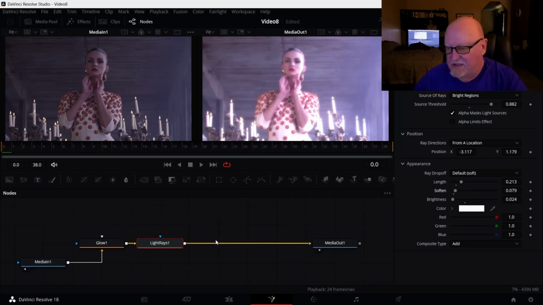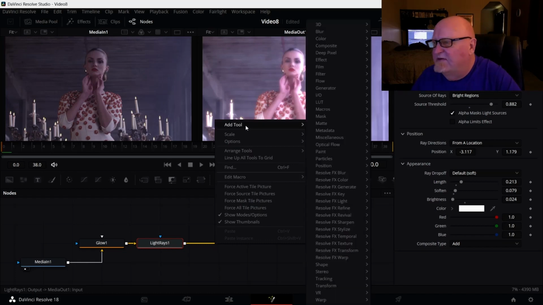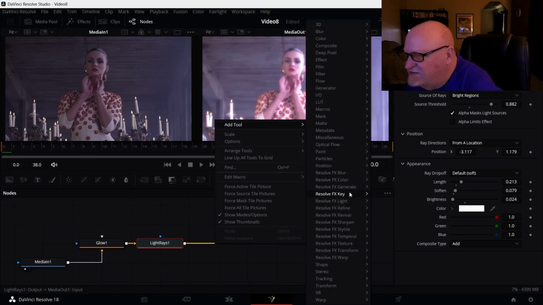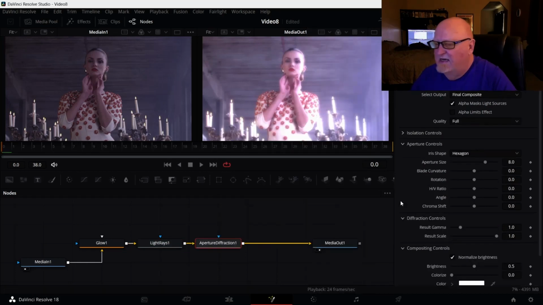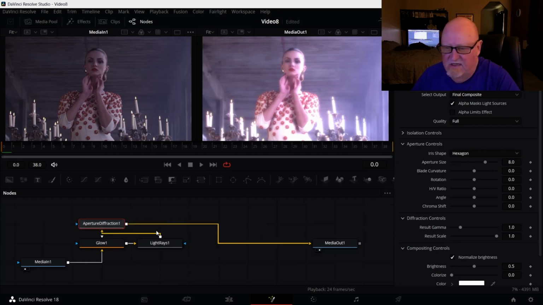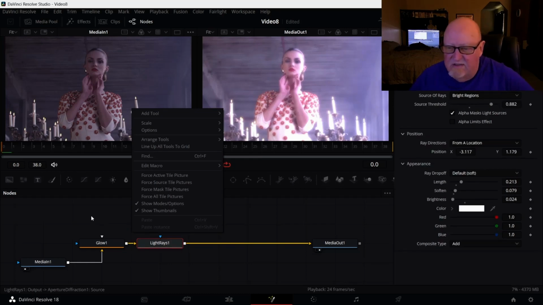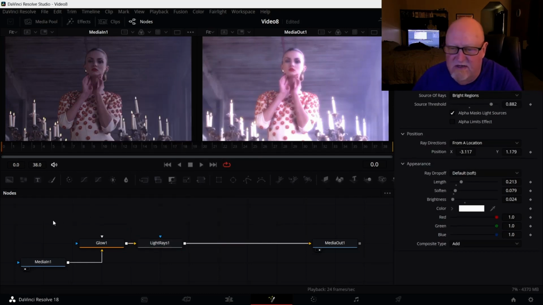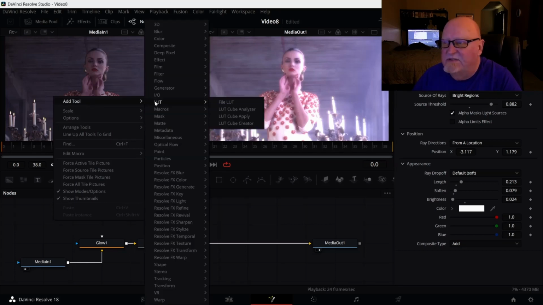Aperture diffraction. Aperture diffraction, I think, is another one of those super duper effects. Now, aperture diffraction, if I remember right, we should actually do this as a separate thing. Let's get rid of that first off. And then let's put aperture diffraction over here just for fun, because I want to see aperture diffraction.